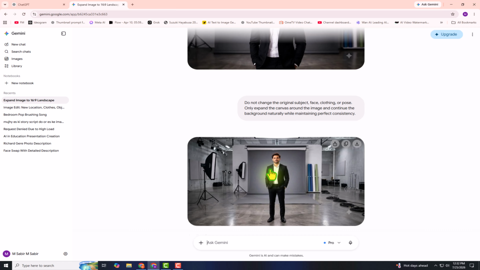Once your expanded image is ready, download it to your device. That's it. You've successfully expanded a photo with AI in just a few clicks.